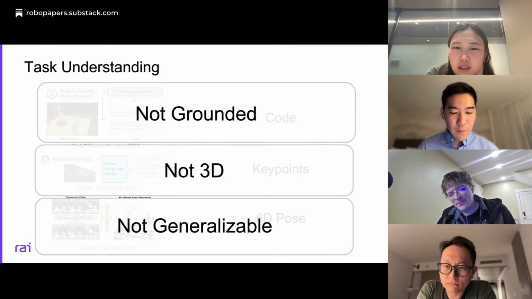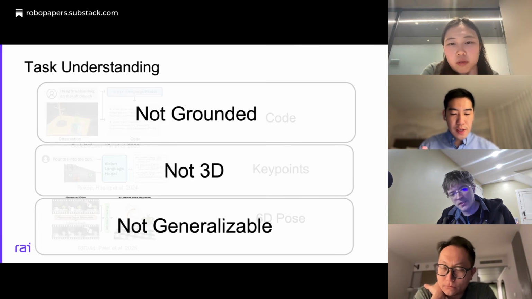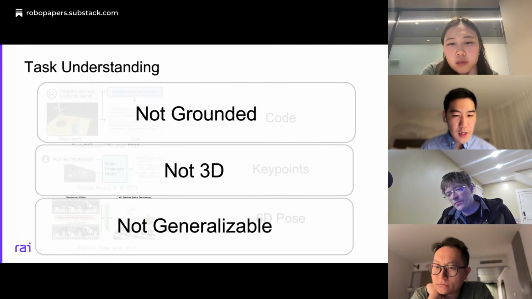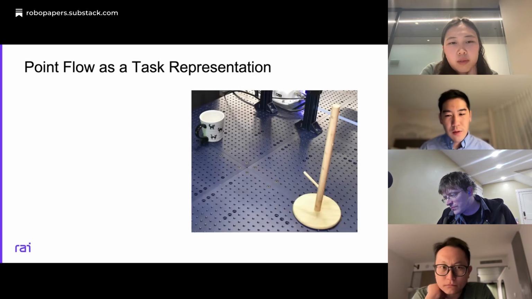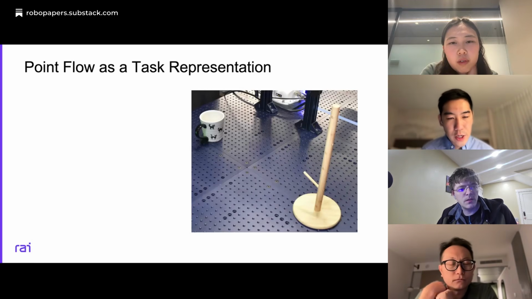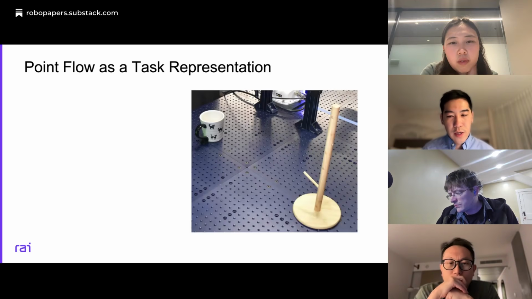That really motivates us to study this problem: for this set of tasks, can we really achieve it zero shot? One way to achieve better generalization is to find a better task representation, and here we utilize the 3D point flow.